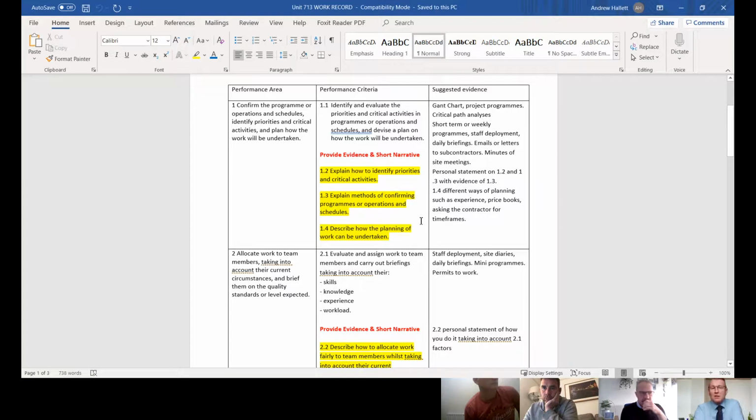So criteria 1.2 is explain how to identify priorities and critical activities. So in effect what you're discussing here is, when you're planning work, how do you identify your priorities and critical activities? If it's critical activities for us, 9 times out of 10 it's undertaken during a possession. Okay, Kevin. Yep.